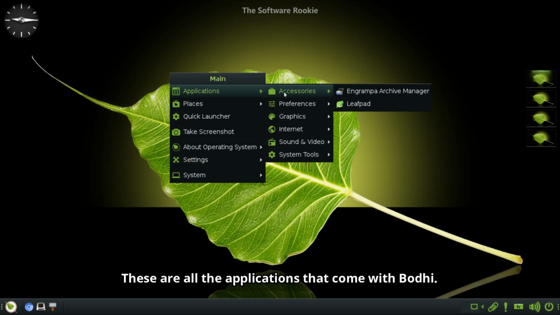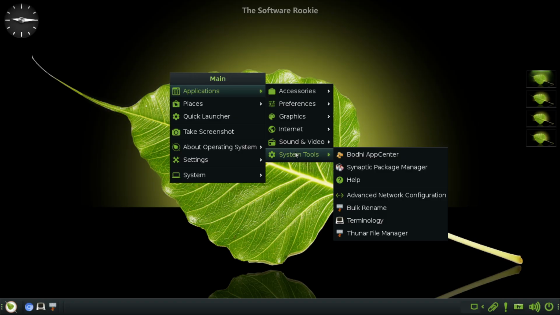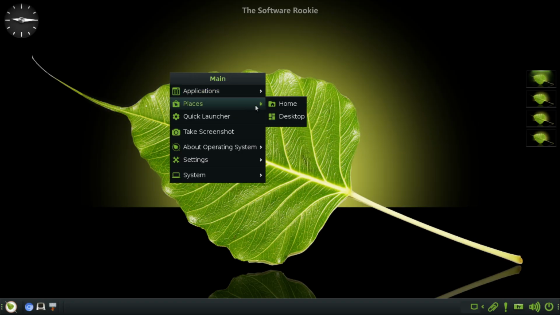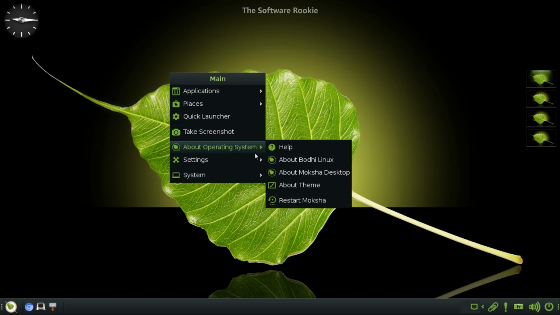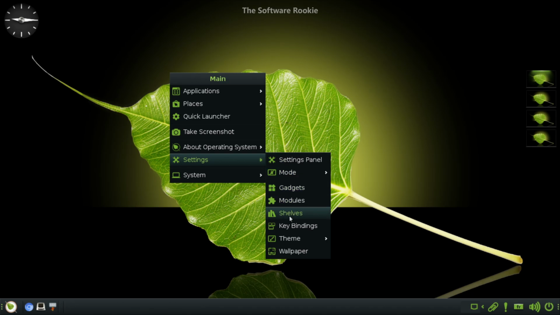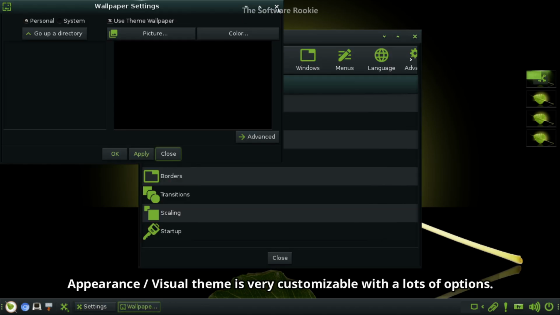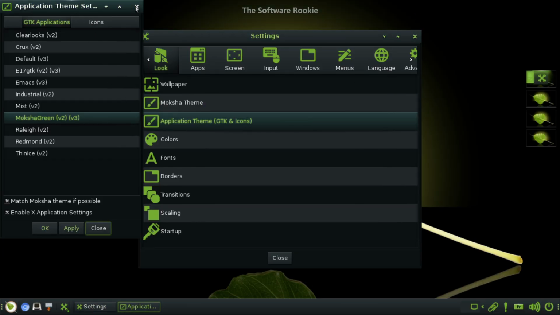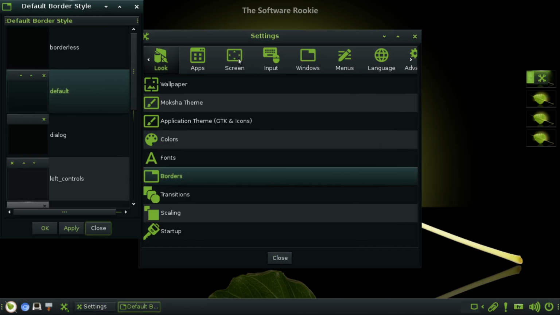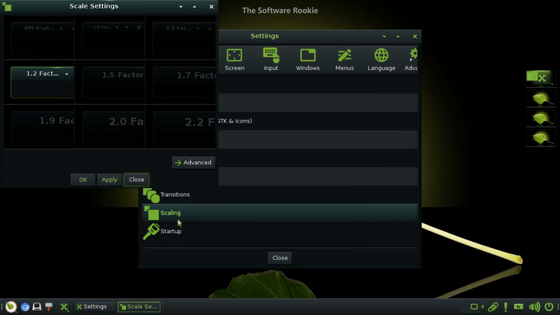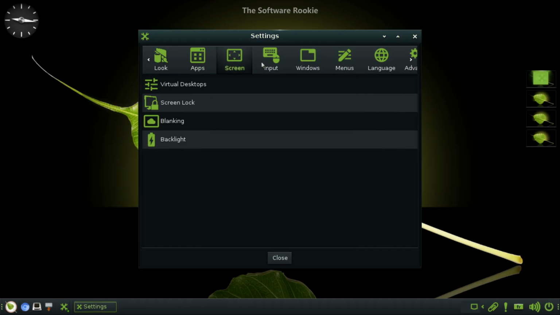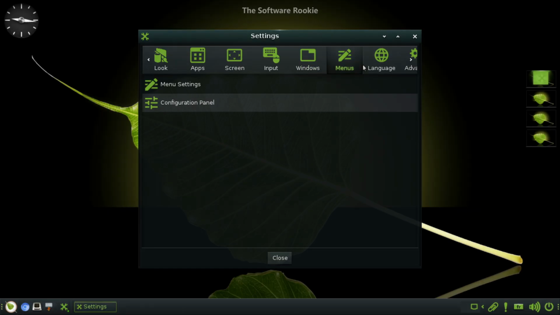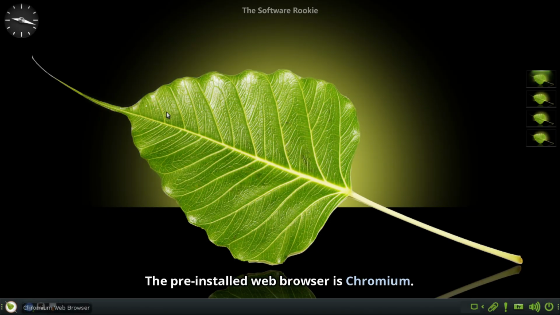These are all the applications that come with Bodhi. Appearance/visual theme is very customizable with lots of options. The pre-installed web browser is Chromium.